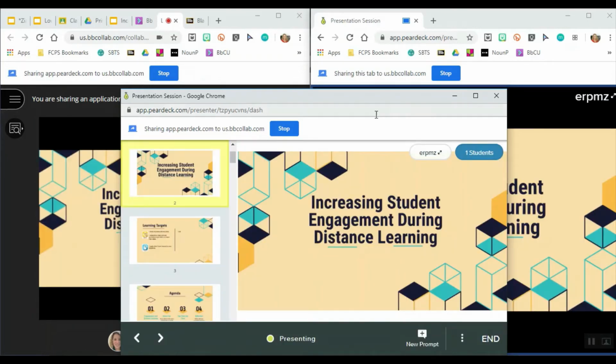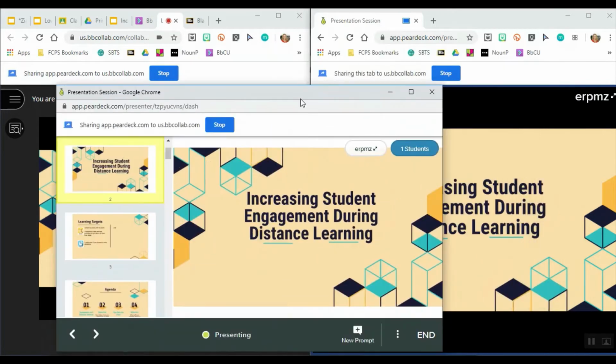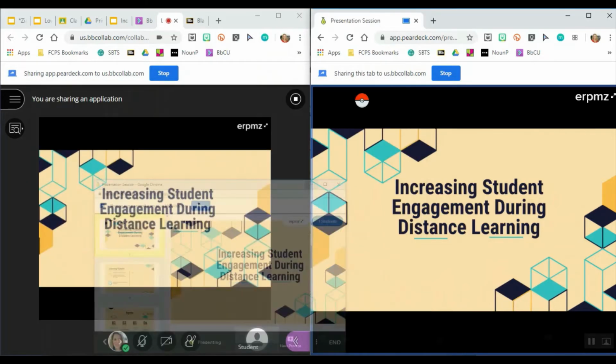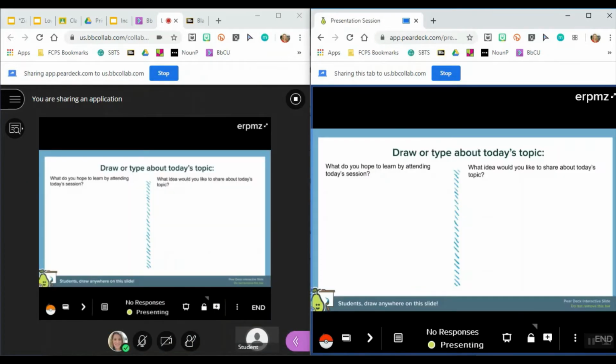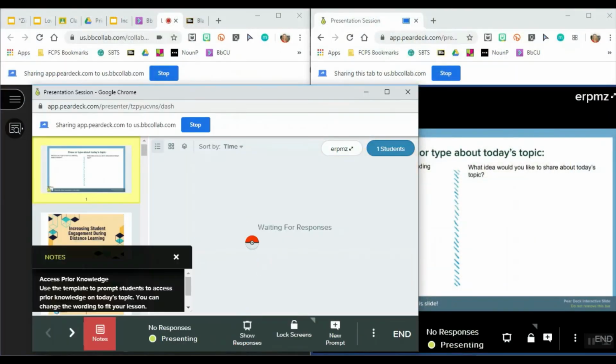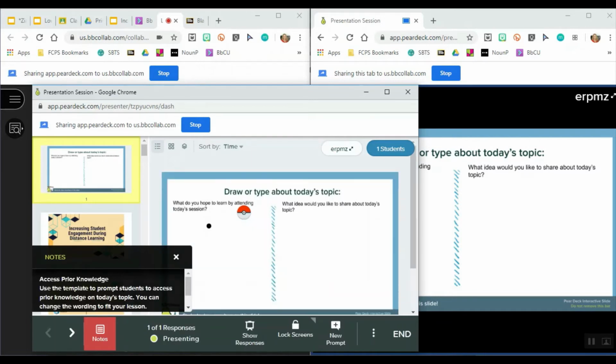Now that I've joined, you'll see that we're starting the lesson. I'm going to minimize this for now, so that you can only see when students are answering a question. The first slide is asking a question, and students will be drawing anywhere on that slide. This is where you want to see that dashboard so that you can see what they're doing in real time. You'll notice it says wait for responses. So I'm going to come over here and just make a silly response.